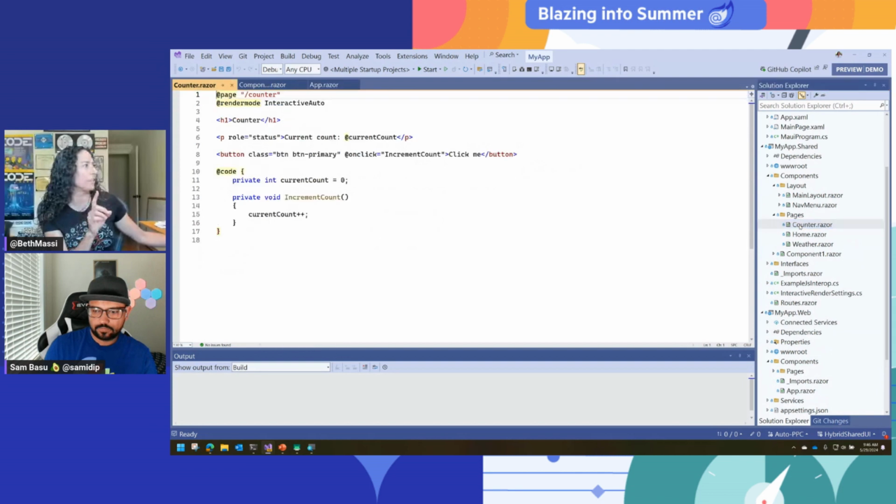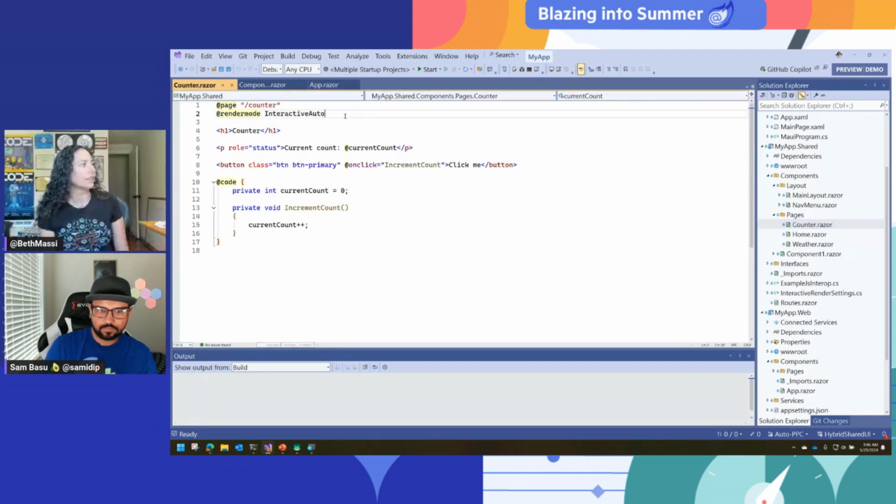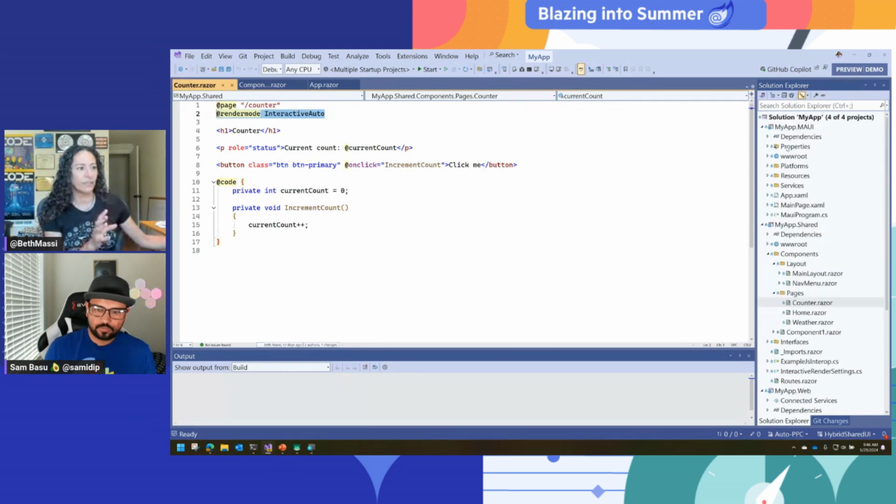So here's the per page. That's the interactive auto to get the counter to work, right? But it's specified on the page now, and that page is being used on the Maui side too. In .NET 8, this will throw an error. So you have to do some things. You have to create a sort of static class that contains all the ASP.NET rendering modes and allows you to set them to null in the Maui app.